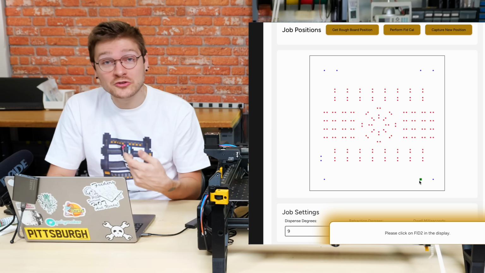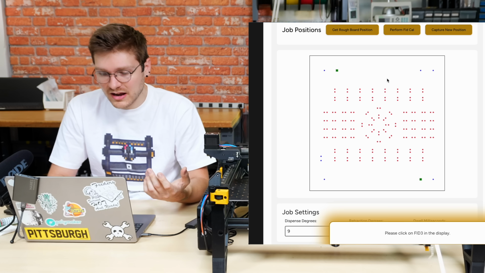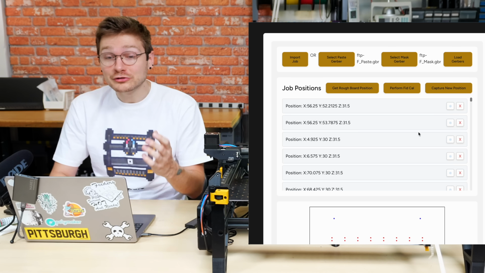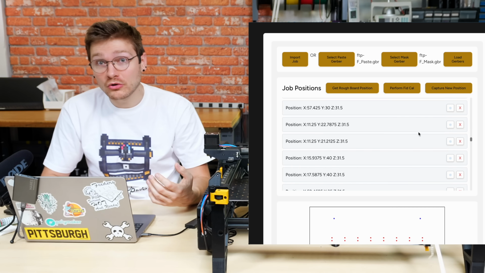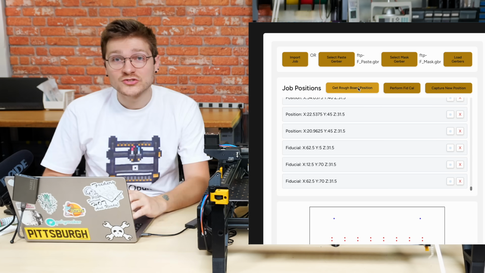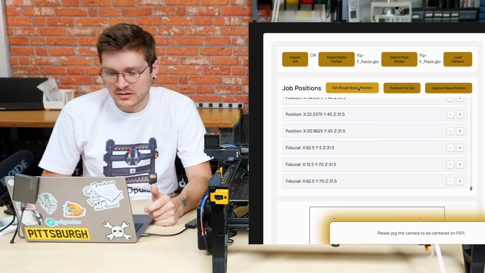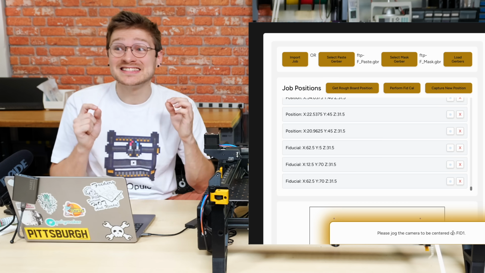So I'm gonna click that, and you can see when I click it, it turns green to show me that it worked. Now I'm gonna click on FID2 right there, and then same thing for FID3, and then it will load in all the positions from the paste file, and it even knows which ones are the fiducials at the bottom. But it doesn't yet know where the board is. So now I'm gonna click on Get Rough Board Position, and this is just telling it basically where it is so it can do a fiducial calibration to find exactly where it is.